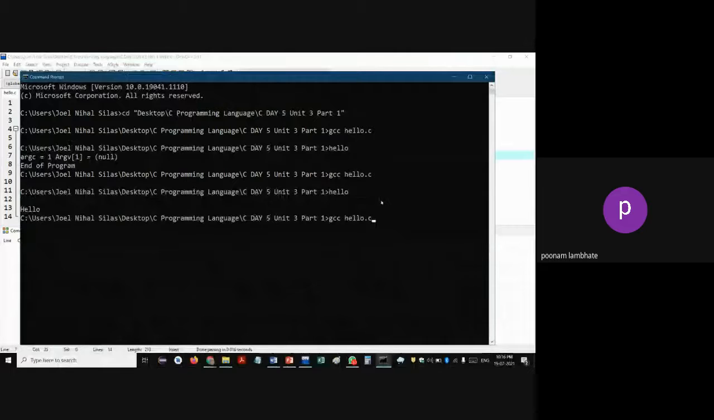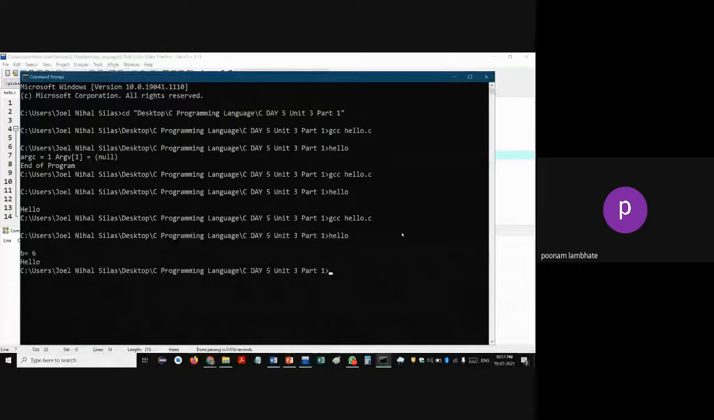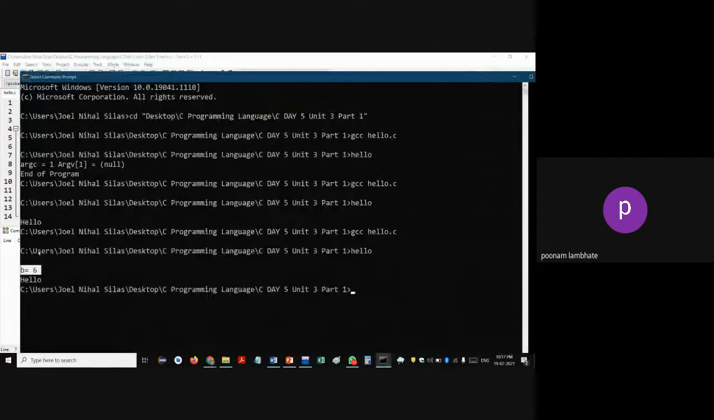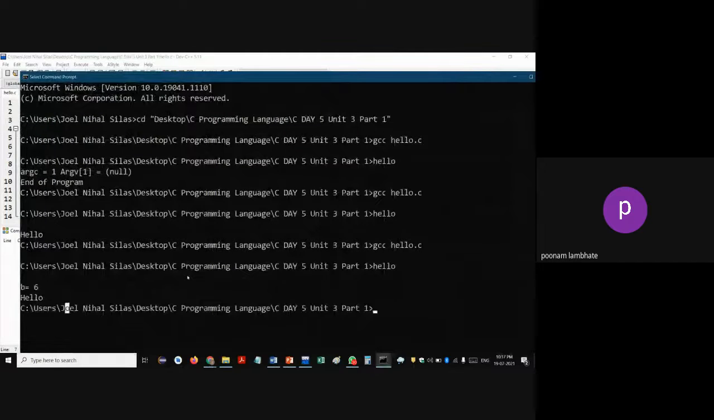So it has compiled. Now I must type the name of the program, hello, and enter. So now it was saved successfully, and it is giving me the output b equal to 6 and hello. So to compile, you must type the command gcc program name dot c. If you want to execute the compiled file, you must type hello.